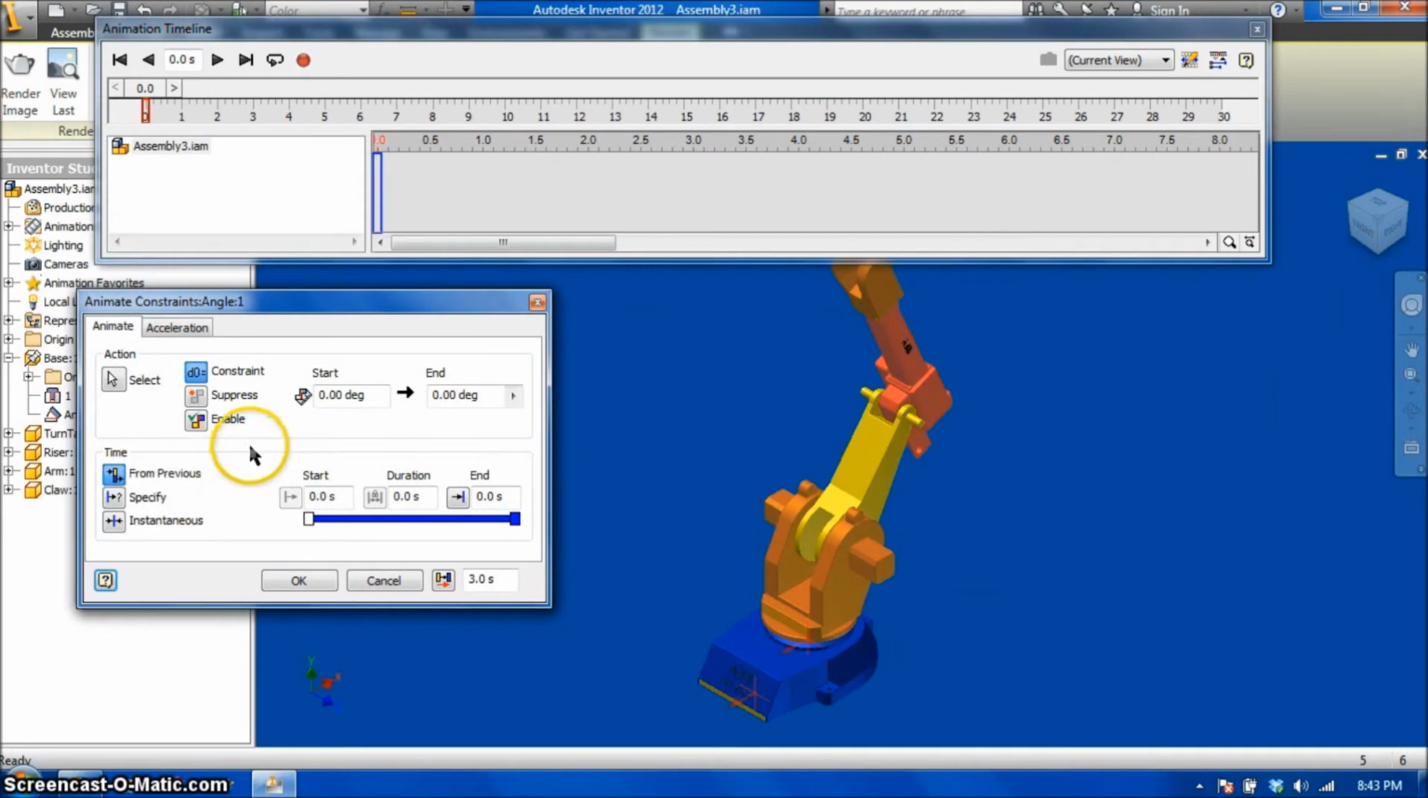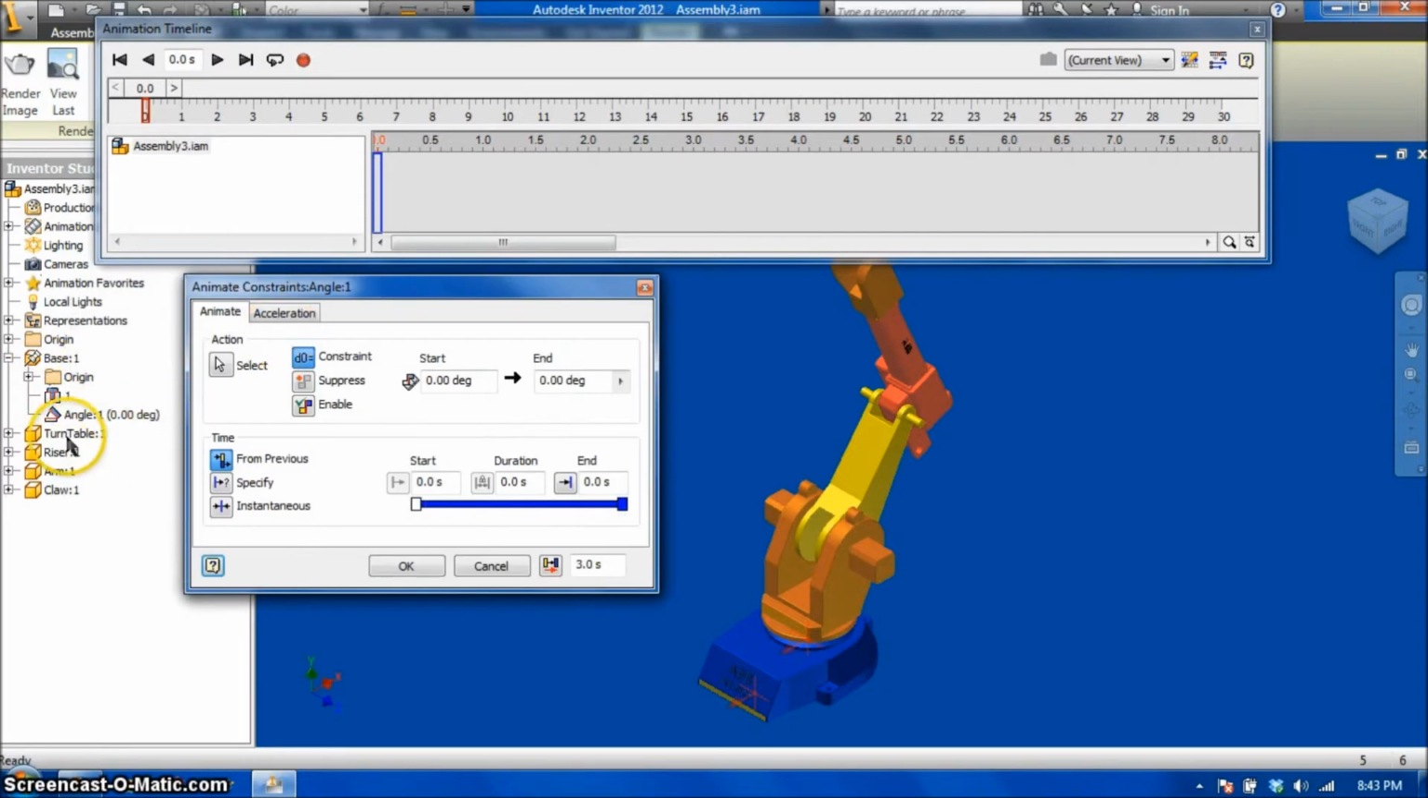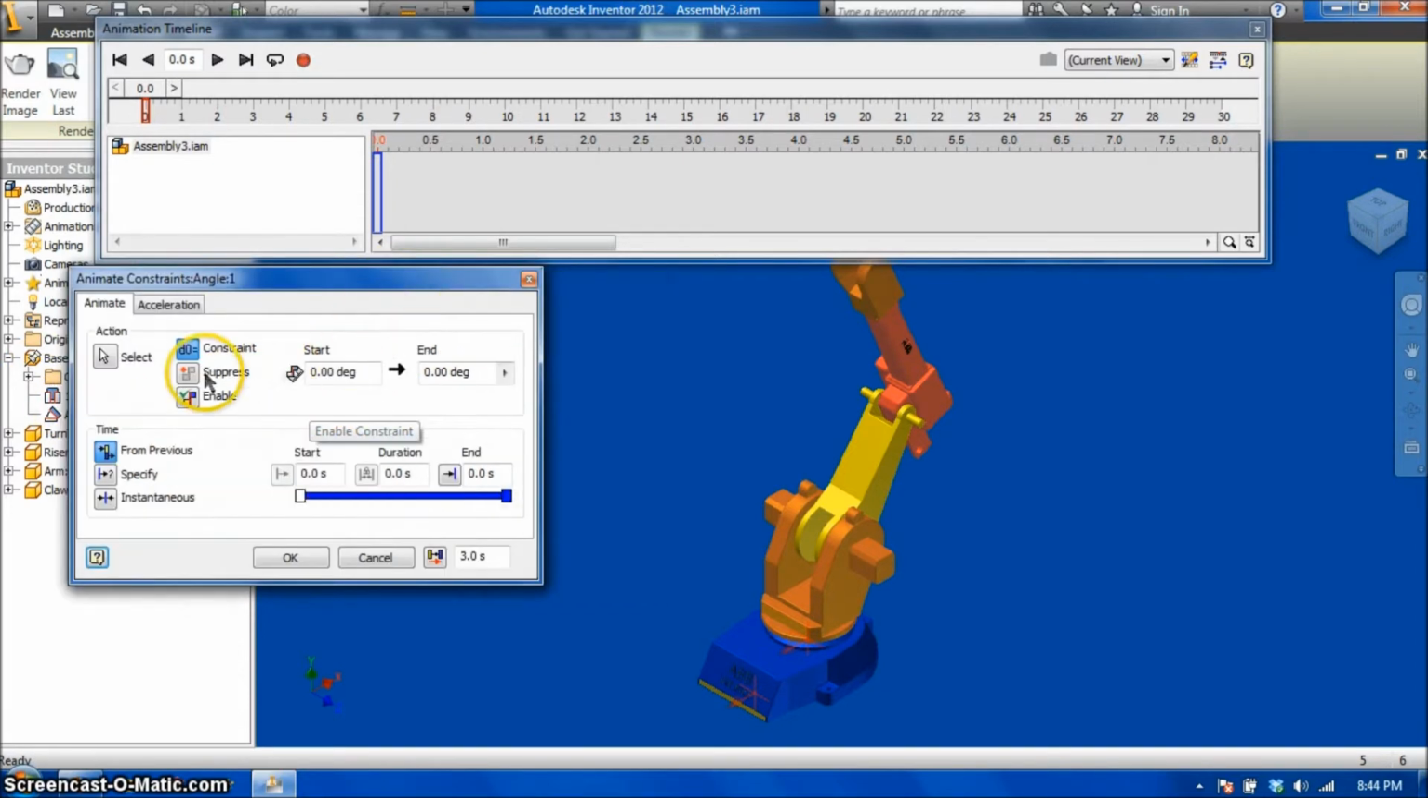So usually the things that we're going to change here is this. This thing never needs to be changed because we've already selected which constraint that we want to animate. There's no point in this where I want to actually enable a constraint at a particular time. I always want my constraints enabled. I just want them to change.